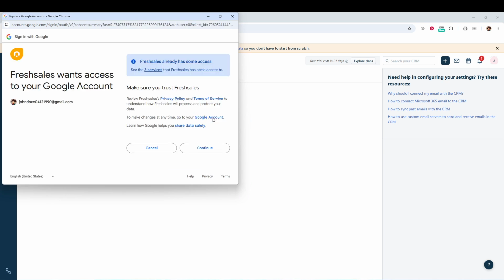Select the Google account you want to connect. If you are already signed in to Google in your browser, you may simply choose the account from the list. If not, you will be prompted to sign in. Follow the on-screen prompts and grant Freshsales the requested permissions.